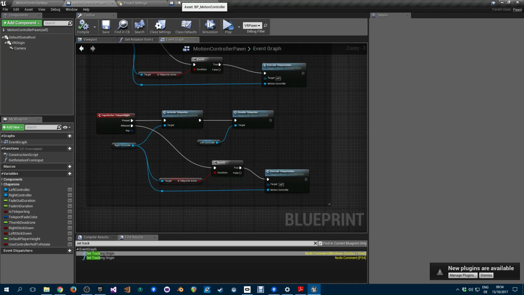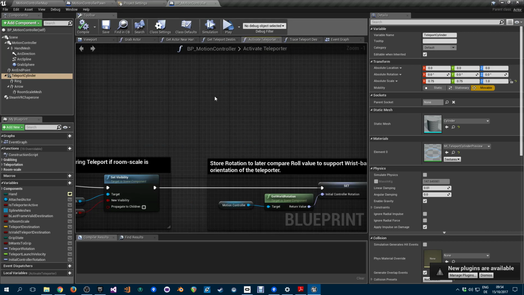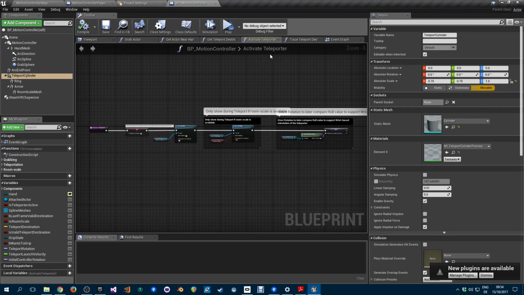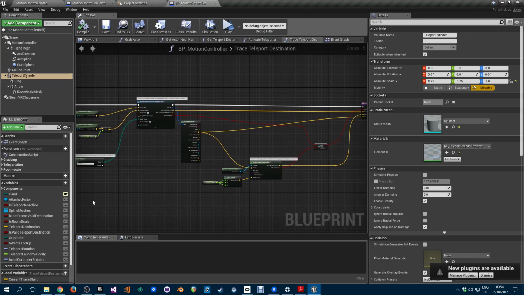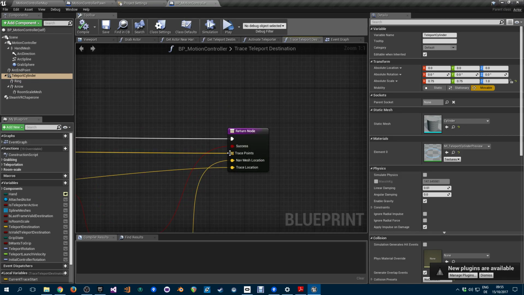And all of those other things that you've seen with the arc and the targets are handled inside the actor called BP Motion Controller. They've got a couple of functions here that show you how they're activating the teleporter, and then how they're doing that arc trace, and basically spawning a mesh through that arc trace so that you get that nice arc through there.